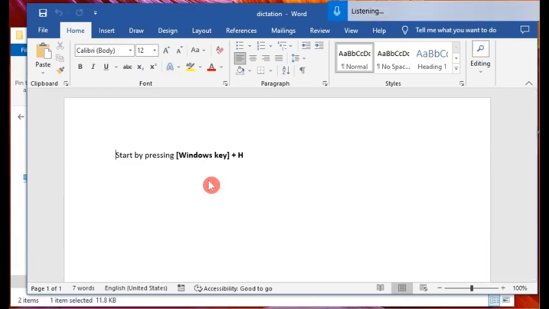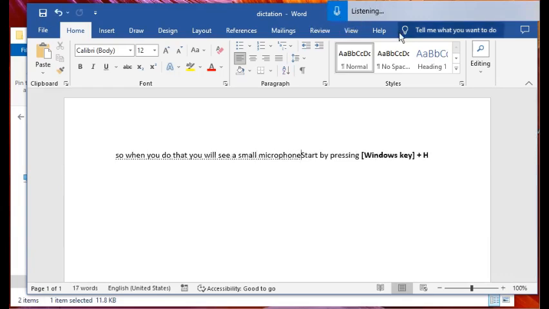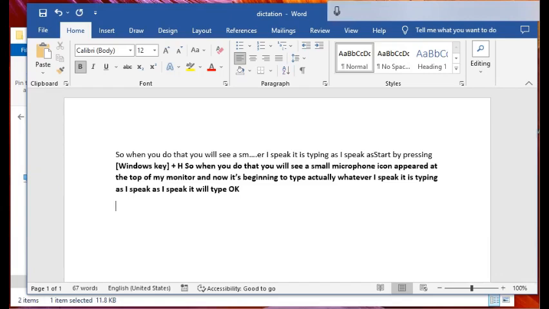When you do that, you will see a small microphone icon appear at the top of my monitor, and now it's beginning to type. Whatever I speak, it is typing as I speak. I will bring the cursor somewhere down here, and sometimes it will stop. Let me just try if it will still type. It doesn't. If it doesn't, then I will click on this microphone icon again, and then it will start listening and continue typing. That's how easy it is.